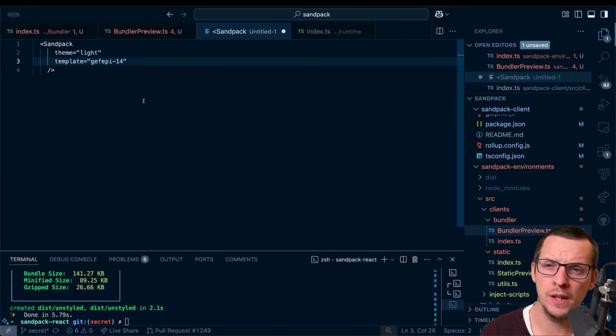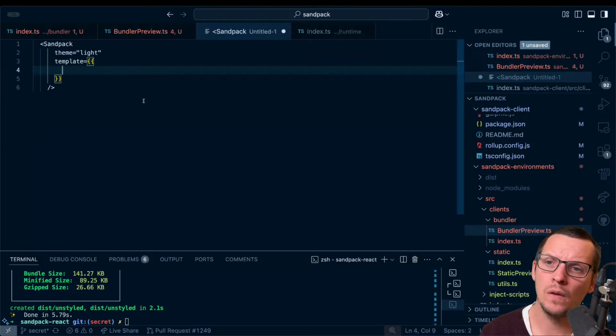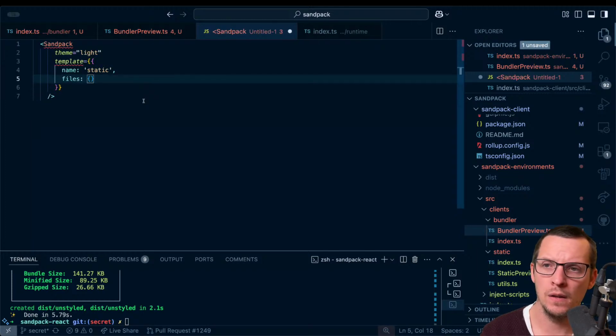But what you can also do is give it an object and name, static, and then you say files, something like that. Oh, look at you. You'd rather do this.